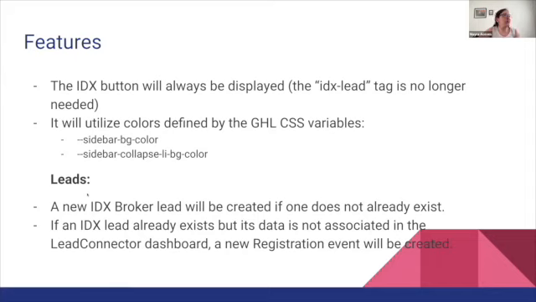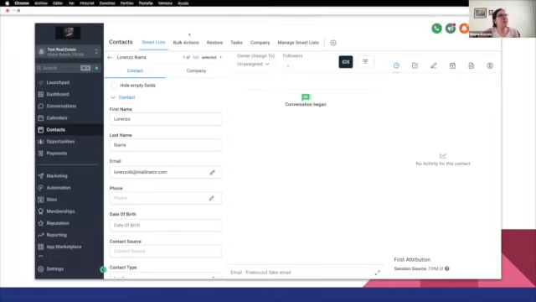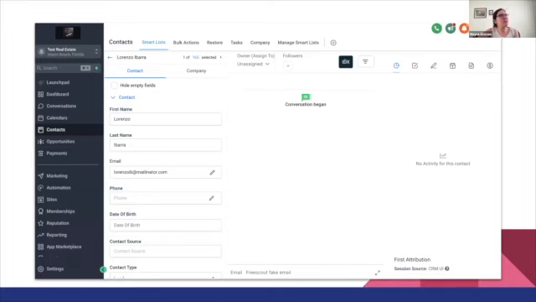And for the leads, whenever you click on the IDX button, it's going to check if the lead already exists. If it doesn't exist, there's going to be an option to create a new IDX lead. But if it already exists, but there's no data associated, we are going to add a registration event in our lead connector dashboard. So I'm going to show you some screenshots, and I'm going to show you a live example. This is our IDX button here in gray.